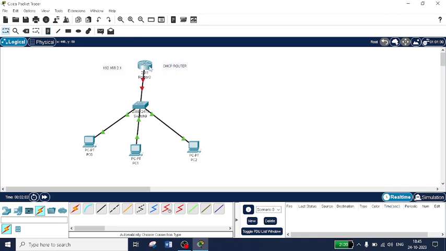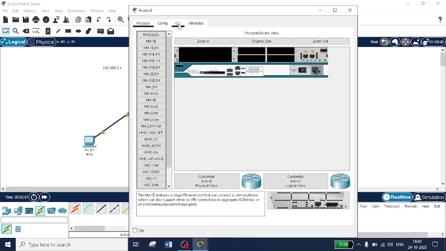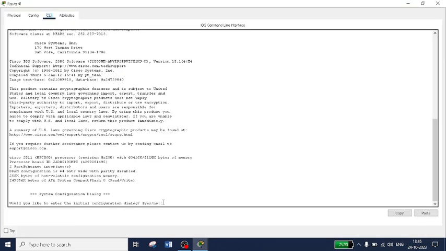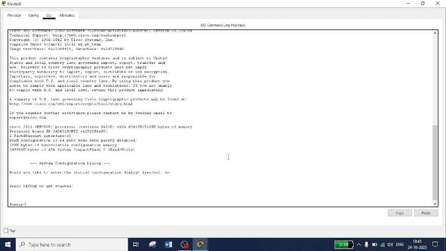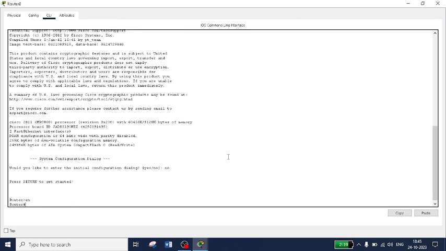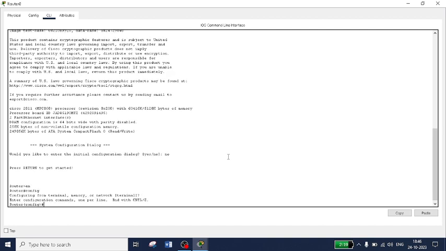So now let's configure the DHCP router. Just double click on it. Single click. You can see the command line interface. Just click no here. Just go to enable mode. Type en. Now type config to enter into global configuration mode. So now we are in configuration mode.